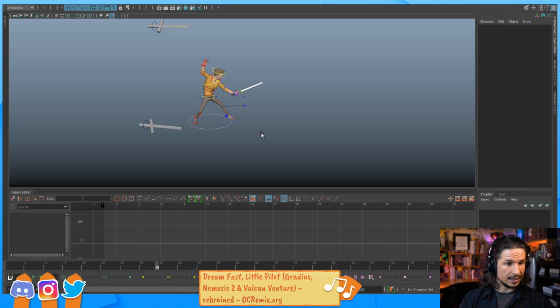So with that, I think that basically covers the demo. So hopefully that made sense. Hopefully that goes over how I would approach animating this object constrained to the hands.